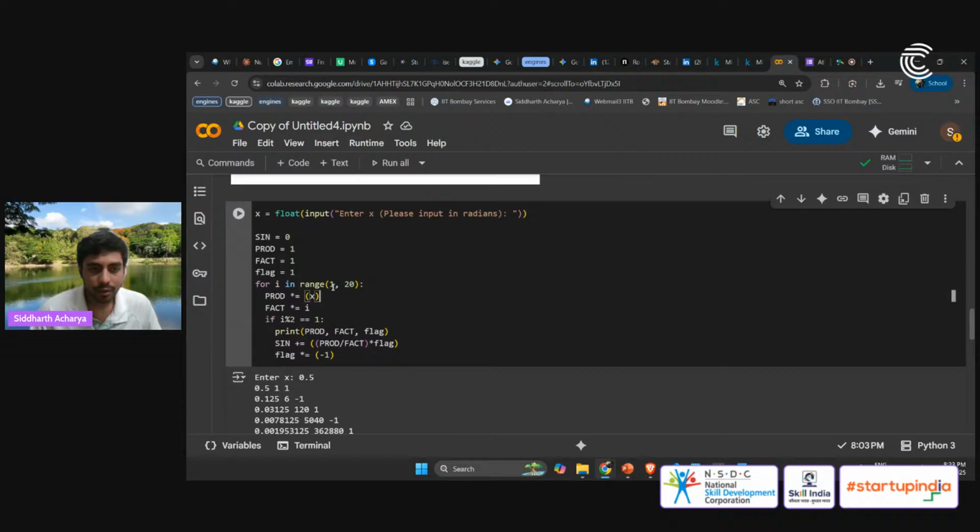So for i in range 1 to 20, i is a variable here. A for loop requires a variable. We all know this. i is the variable, and i takes all the values 1, 2, 3, 4, 5, and it goes till 20.